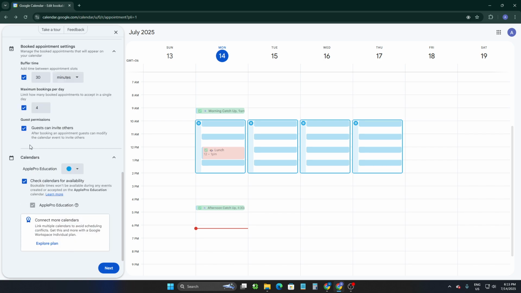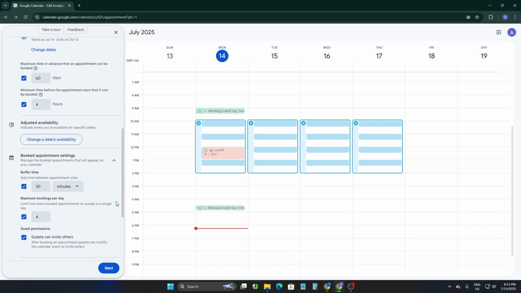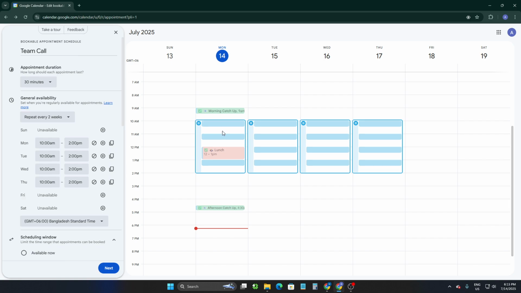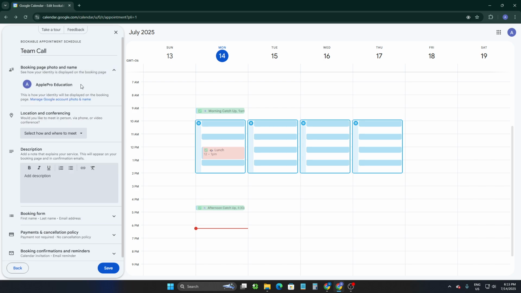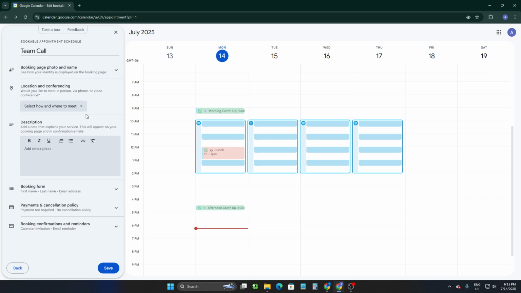Now here is a calendar where you can embed the calendar, or you can change the color for this appointment schedule. Now from here you can add this, you can find this from here. I have just added it. Now simply click on next, where you can find a booking page and photos and name, where you can add it here, and location, conference, and here is the description about this booking schedule.